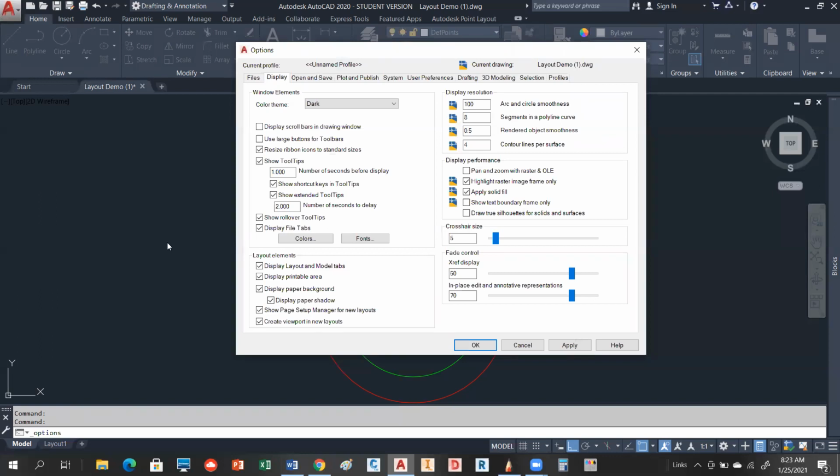Okay. So notice the first thing is display layout and model tabs. You typically always want to have this on because if you turn it off, you're going to lose these tabs. And if you do, you can still use tile mode. Okay, you can still use your tile mode system variable, but it's so much easier to have that on. Now, unless you're working for a dedicated company where they do everything the same way, a lot of times what I suggest is we just turn the rest of these off. So what I'm going to do is turn off this printable area. I'm going to turn off the paper background.